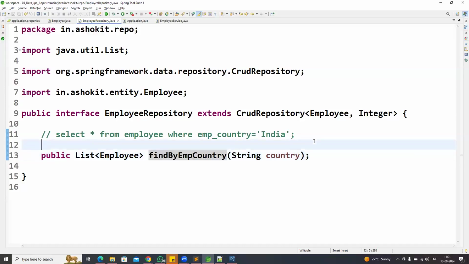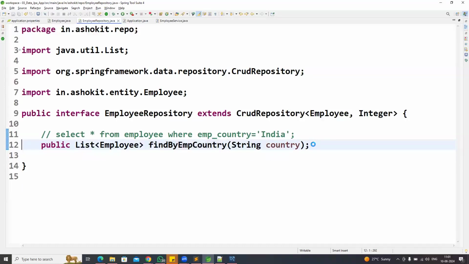Now my requirement, I want to get the employees based on the gender. Can you write a find by method and send it to me in the chat box? I want to get the employees based on the gender using find by method.